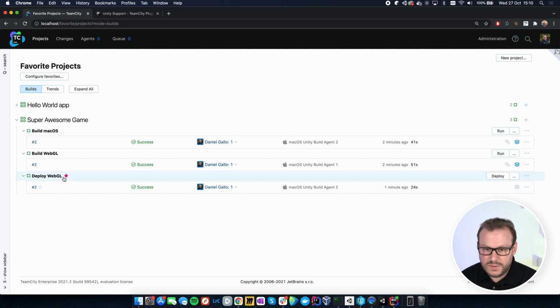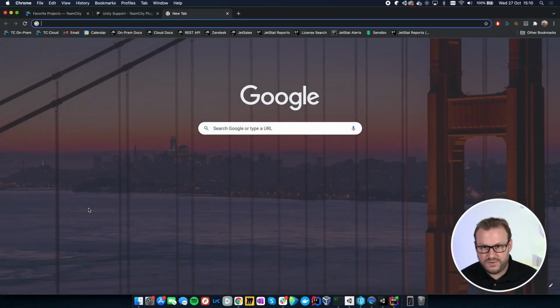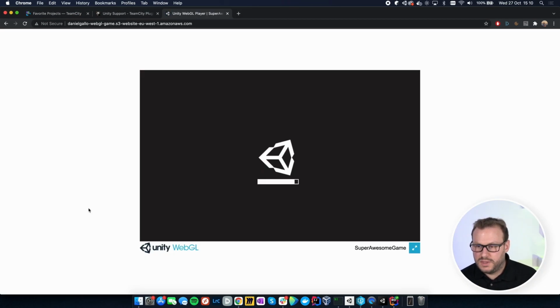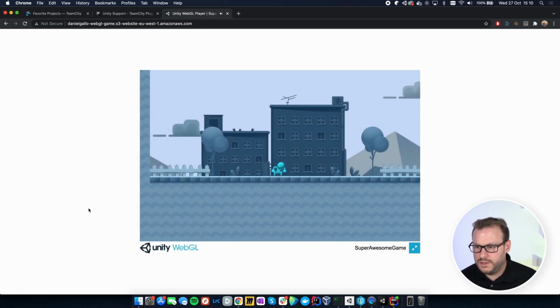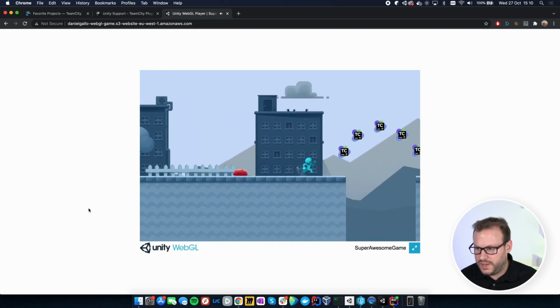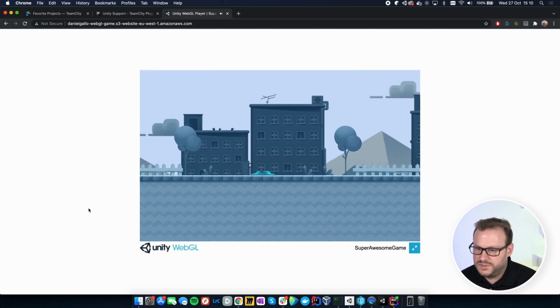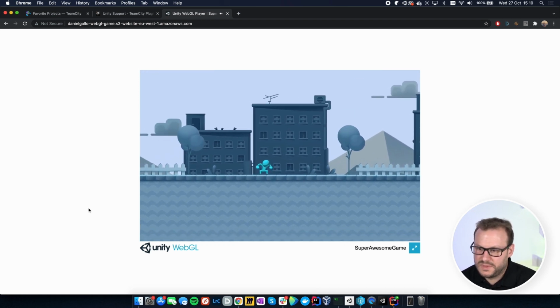And then lastly, we've got the WebGL version of the game, which has been published to my S3 bucket, which is running as a website. So if I navigate to that game in the browser, we get the exact same experience only inside of my browser instead. And I can go ahead and collect more TeamCity tokens, or I can die because I'm not very good at gaming. So that's how you can build games inside of TeamCity using Unity and Perforce.